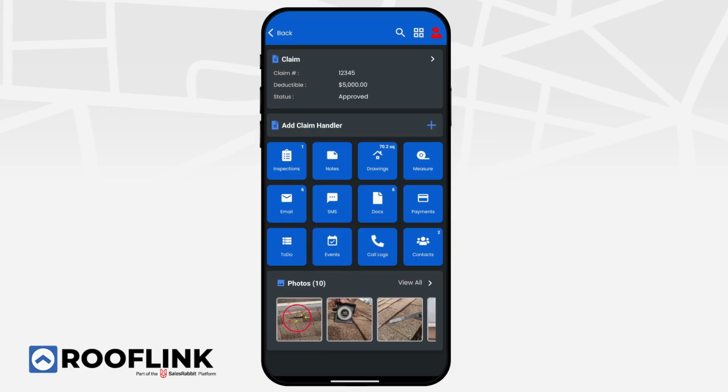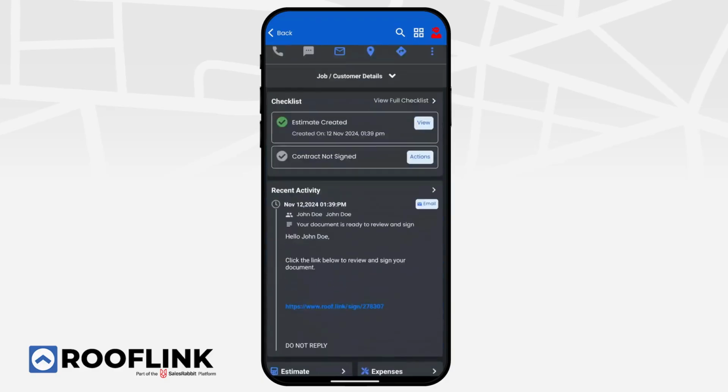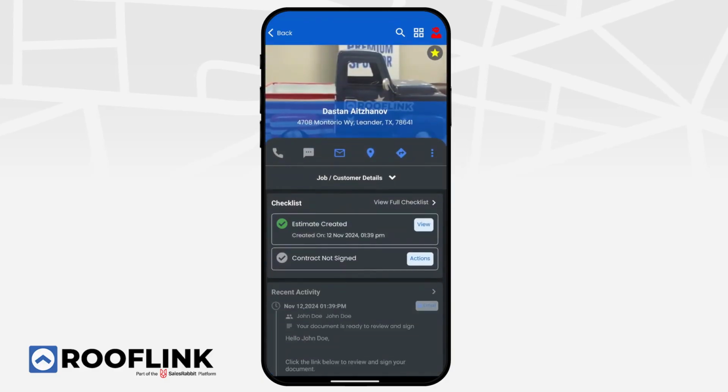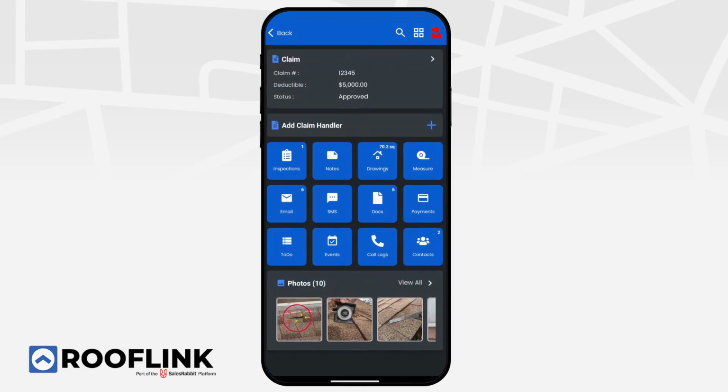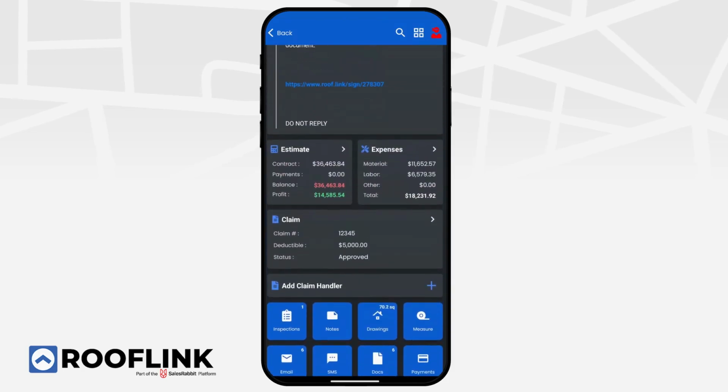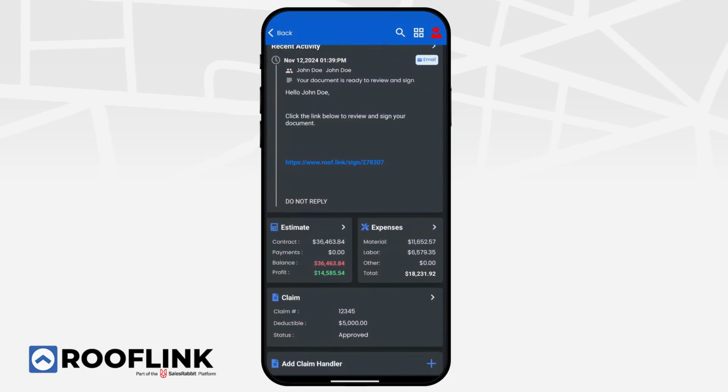You can add additional contacts. You can even take your payments right here in RoofLink. And any notes, SMS, email, again, you kind of see that at the top of the page and that bar up top, but then down below you'll see it in the boxes as well. So you have lots of options there. You can always add your claim information.